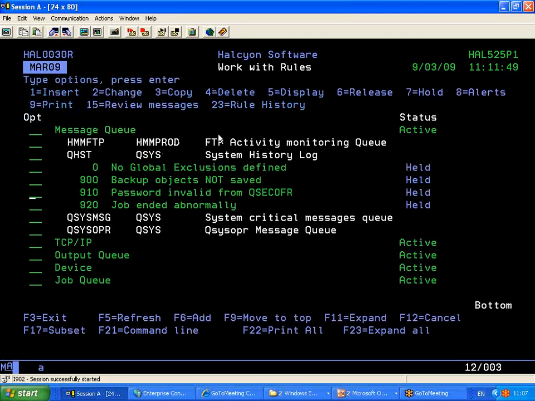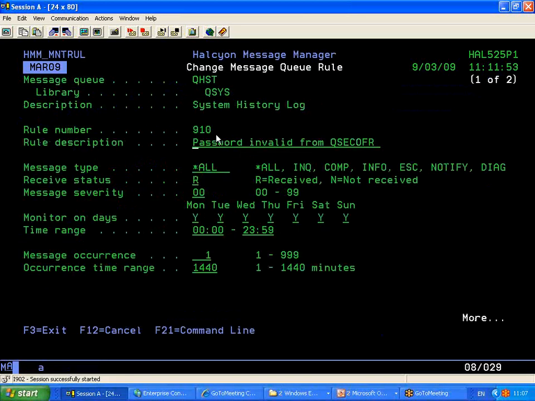But what I could do, if I go back to this screen and do a change, I could be really, really clever. What I could say is, rather than just leave it as the defaults, I could say, if it's an invalid password from QSecOfr, 3 times within, let's say, a 15-minute period, then I want to know about it.